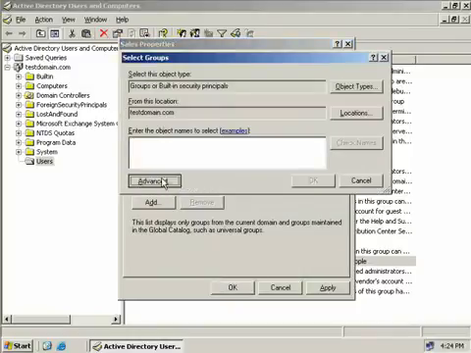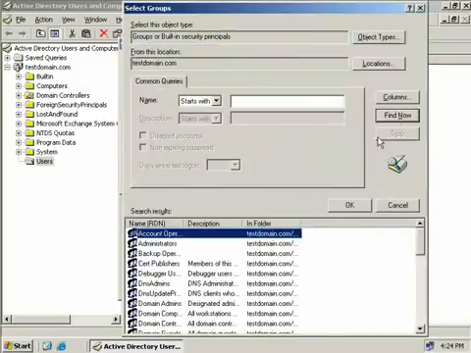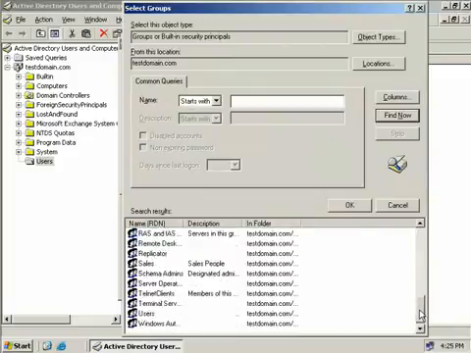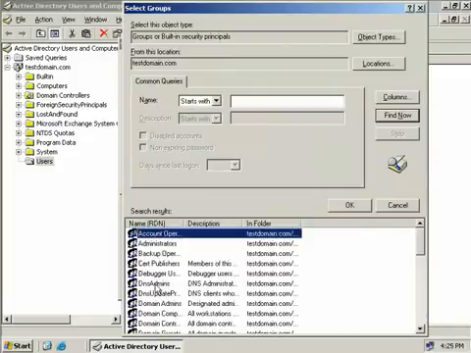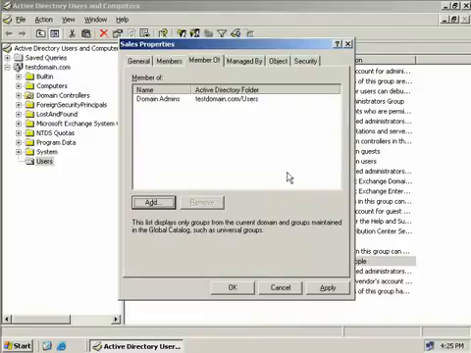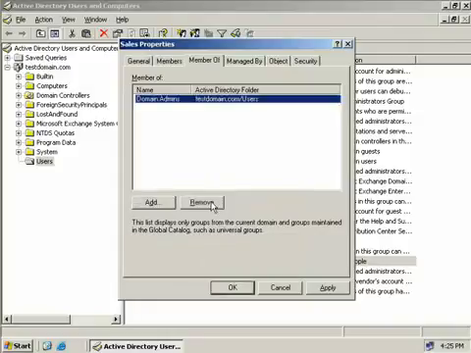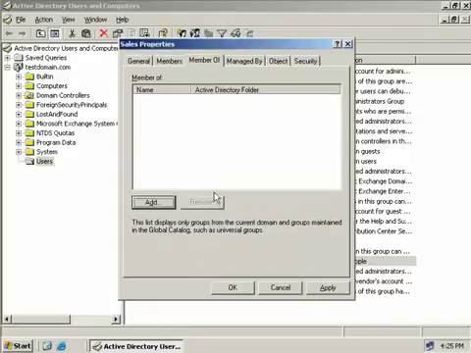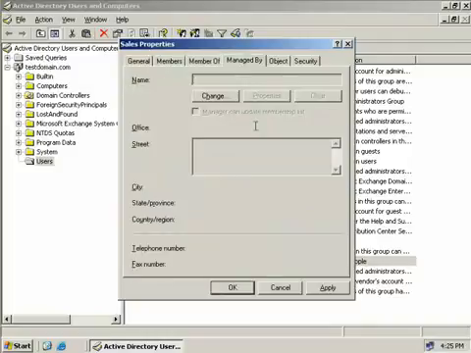clicking Add, Advanced, Find Now, and you'll notice here that we only have groups listed. I could then select the domain admins group, click OK again, and now members that are in the sales group now are also members of the domain admins group. Although generally I wouldn't recommend that we give salespeople domain admin rights, so I'll just simply go and remove that one. Next we have the Manage By tab.